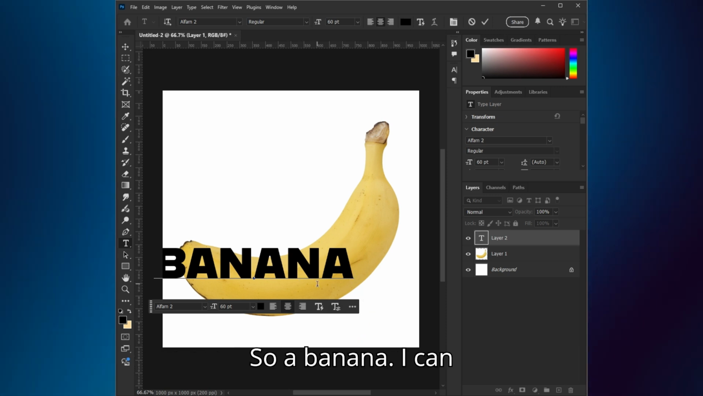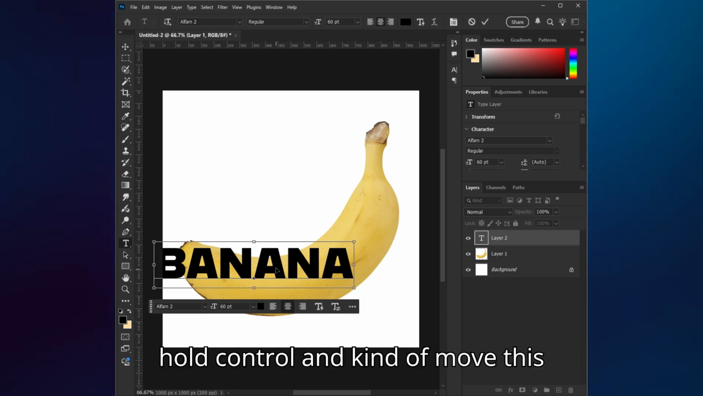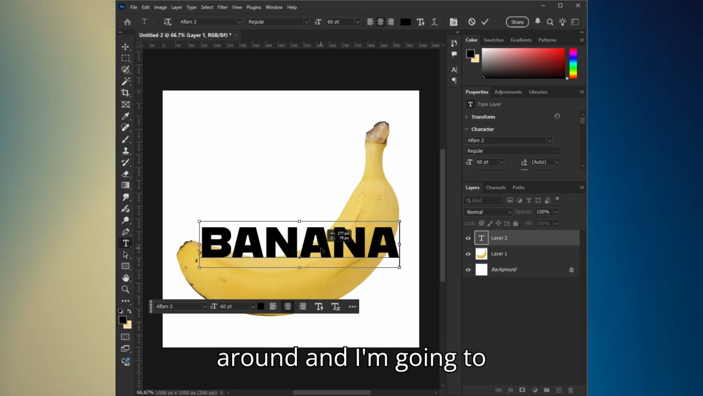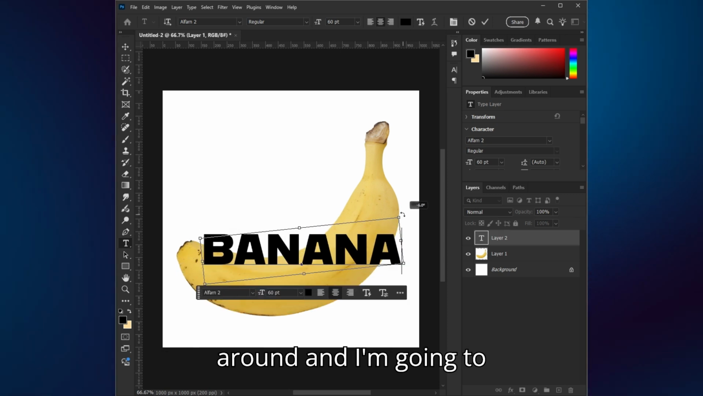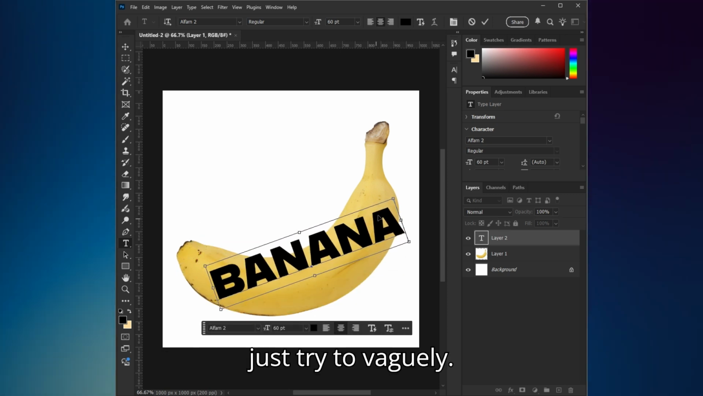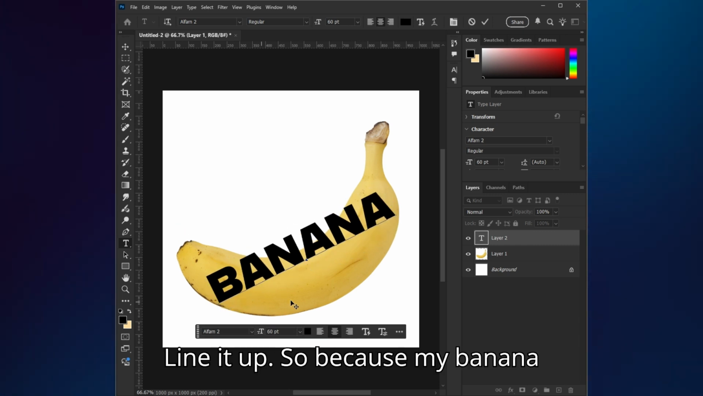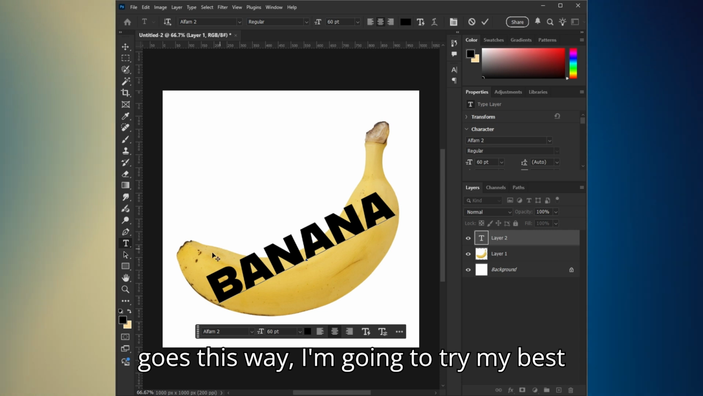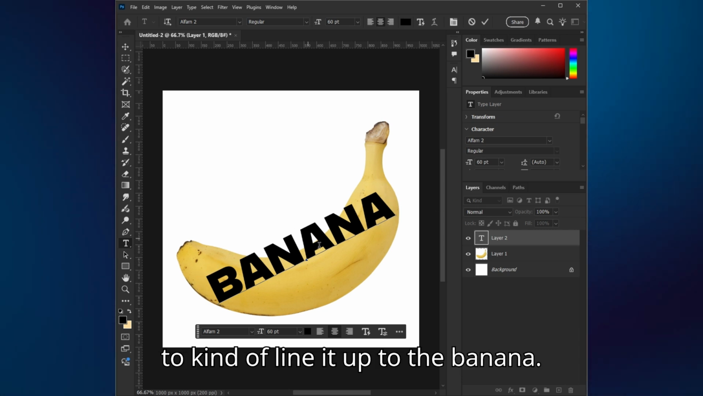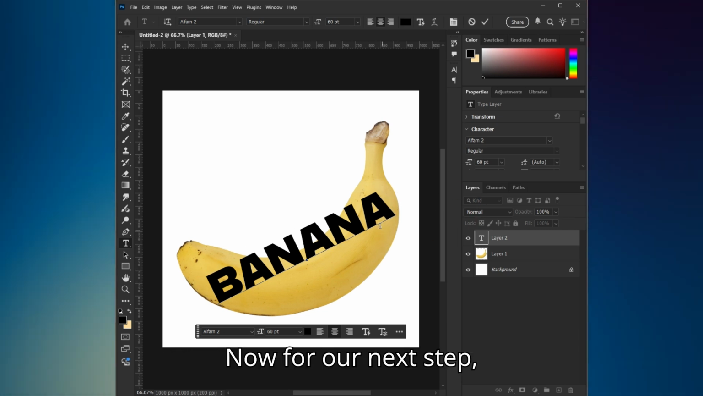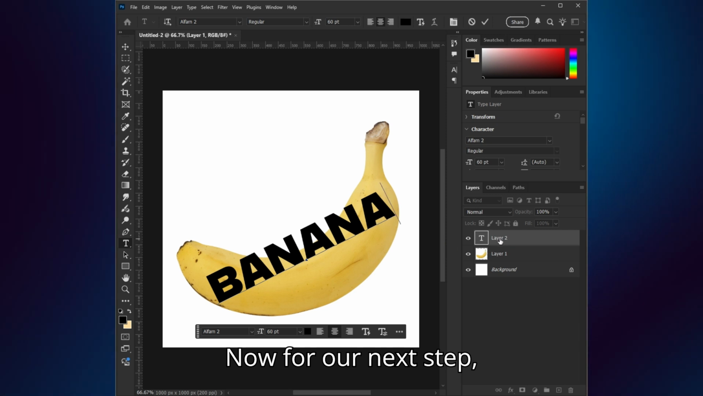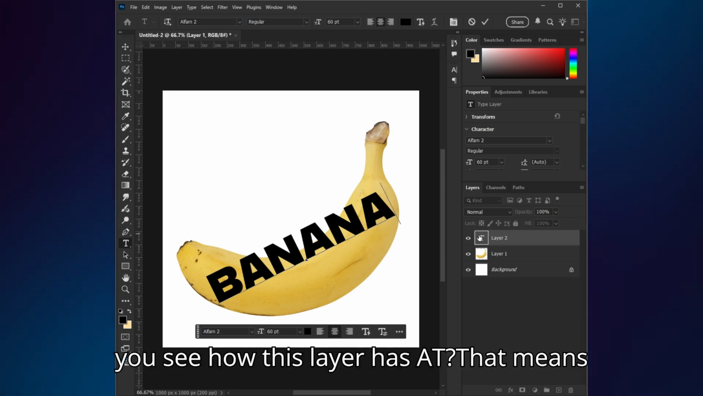So, a banana. I can hold Control and move this around, and I'm going to just try to vaguely line it up. Because my banana goes this way, I'm going to try my best to line it up to the banana.